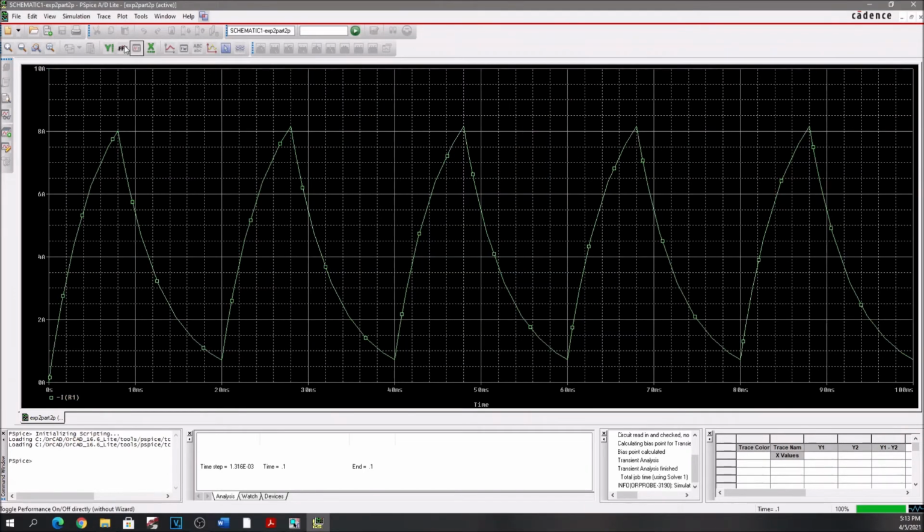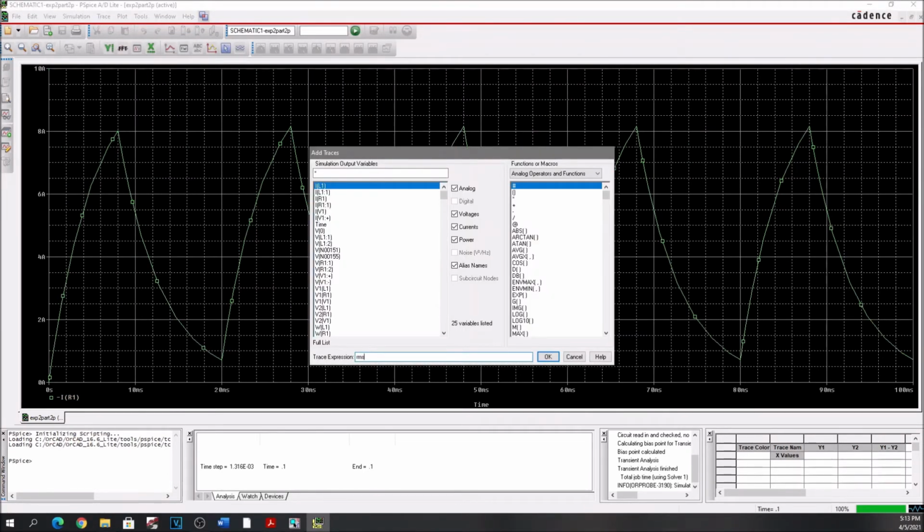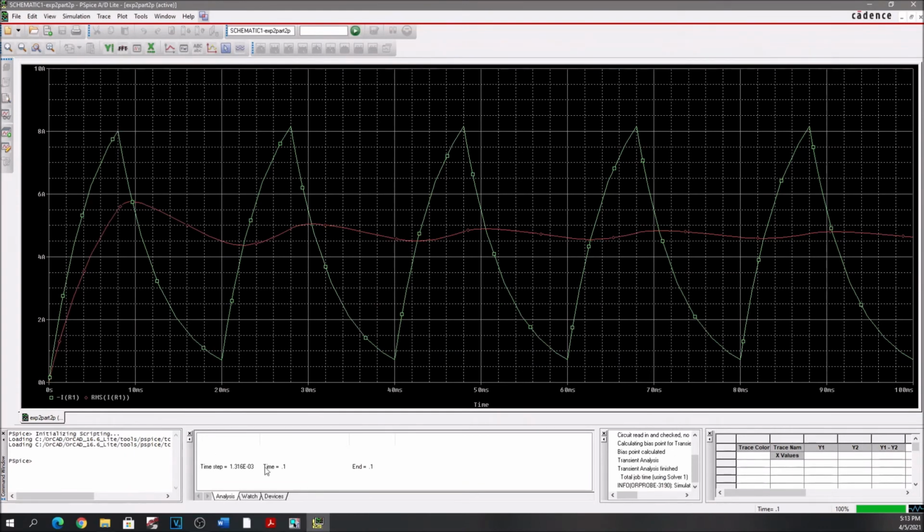Then let's add another trace. Let's type RMS, the steady state current, so RMS open parenthesis, IR1, close parenthesis. As you can see, the green waveform is the current in R1 and the steady state current is the red waveform. So in part 2, we apply a square wave as an input signal to our RL circuit to analyze the transient response of the circuit.